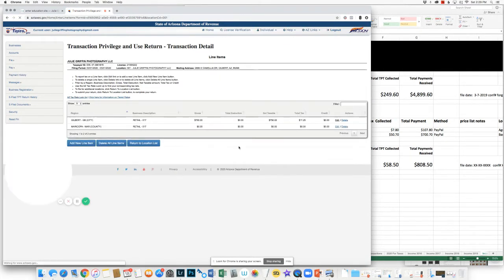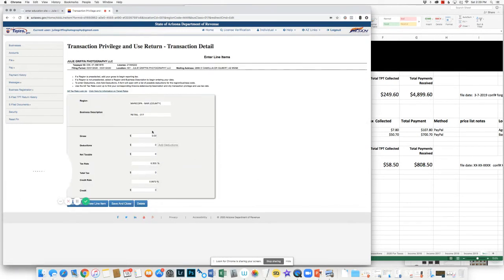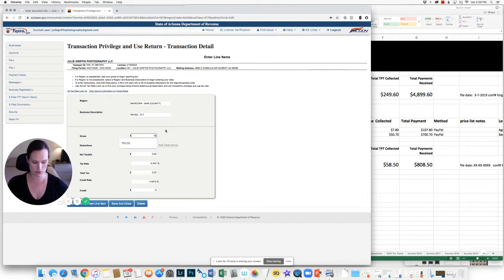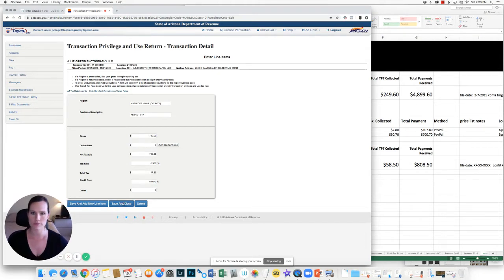And we'll see that it's automatically populated that taxable amount here, and it's automatically calculated my total tax due for my city. Now, I'm also going to do the same for my county, Maricopa. Over here on the right, I'm going to go to Edit. I'm going to put that same gross amount here. Hit Enter. It's automatically going to put it in. You see the tax rate right there. And then I'm going to click Save and Close. Can I move this down? I'm going to click Save and Close.